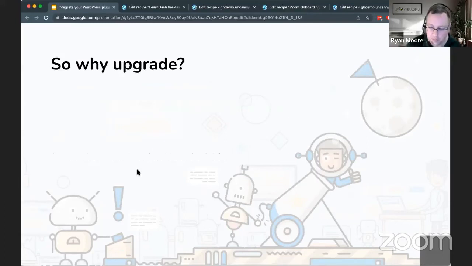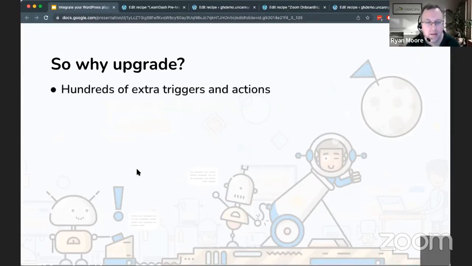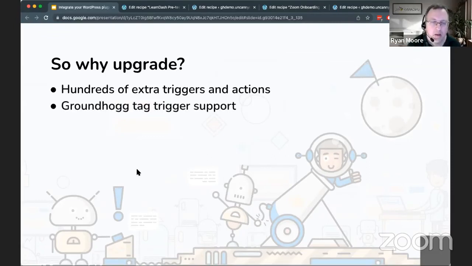In terms of the pro version, why would you upgrade then? Obviously, there are a lot of extra triggers and actions. We saw the form example. So usually when we're doing more complex things, like looking at specific values, then it would be something that's in pro. Triggering recipes based on tags in Groundhog, that's only in pro. So the actions to add tags, remove tags, that's in free. The trigger side is in pro.